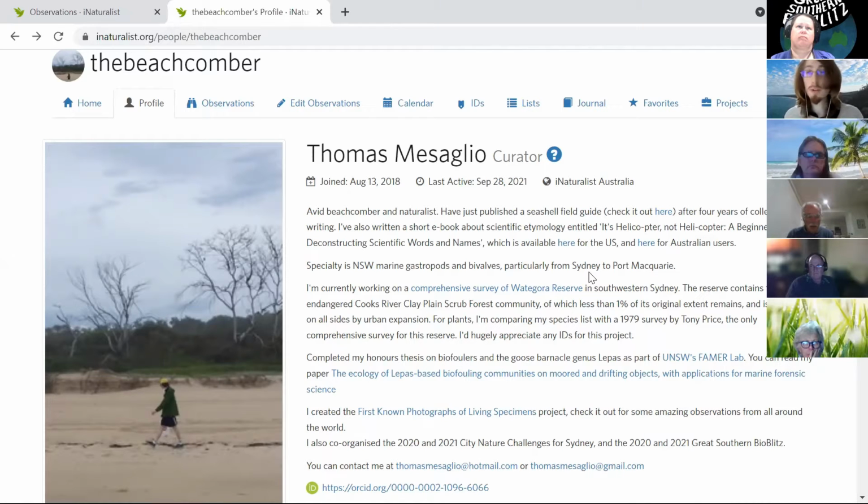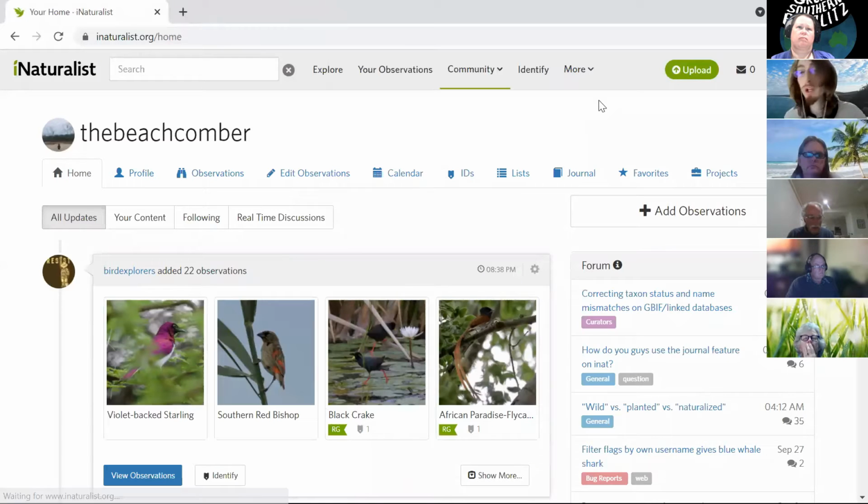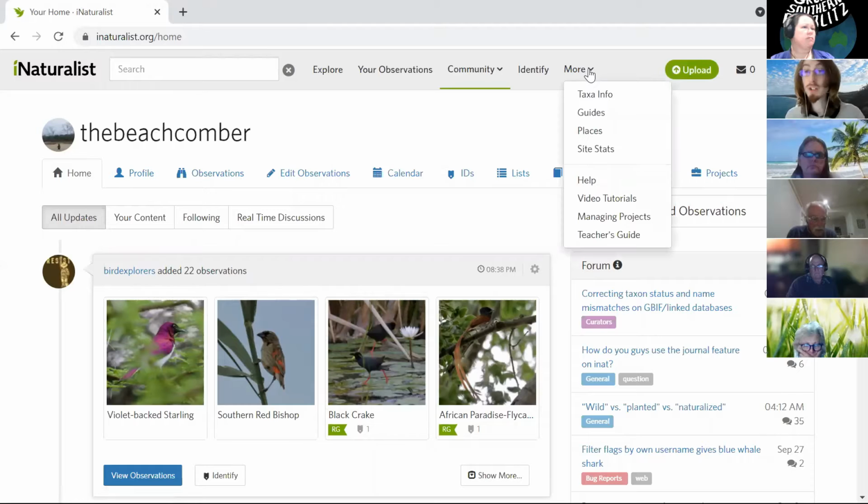All right, so we've got through all our questions. So we'll dive into things now. So continue to put the questions in whenever you think of them. But I will go through some of the basic functions of iNaturalist now.